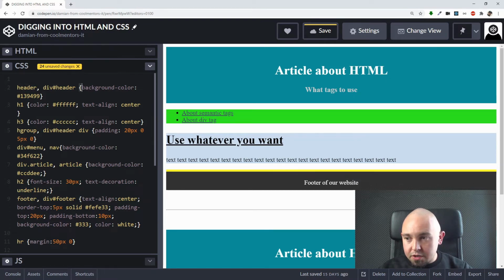Then we open curly brackets and close the curly brackets. Between those brackets, we write the CSS rule. Every CSS rule contains the property and the value separated with a colon. So that's basically what it is. Now I want to show you how it works. First of all, I want to show you how to comment your code.